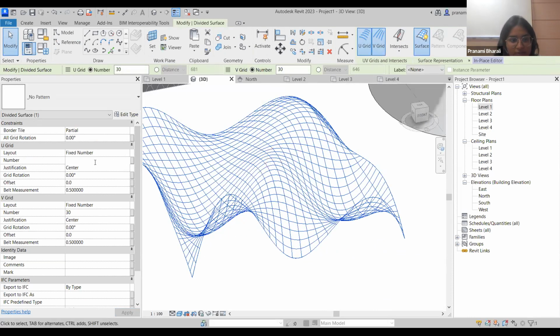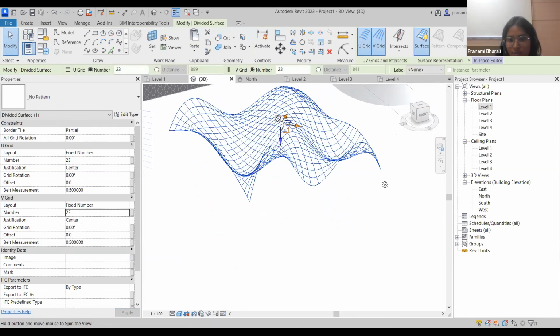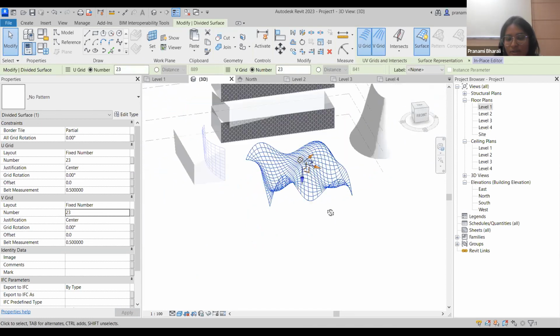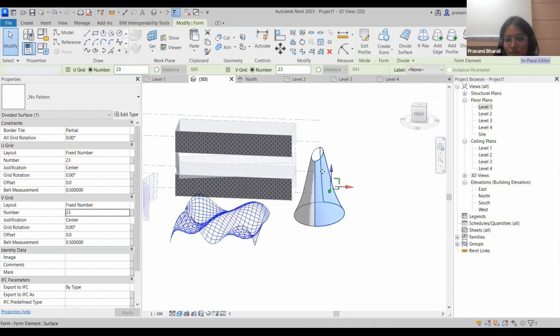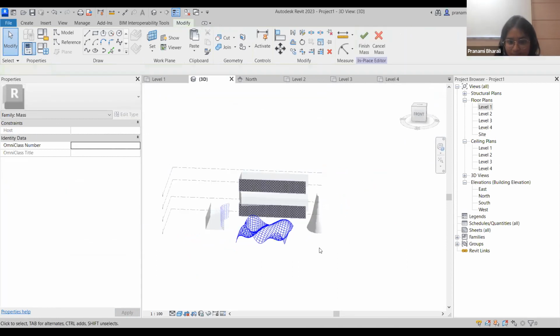Or let me just decrease this to 23. So I'm not doing this by distance, I'm just doing this by numbers. Suppose I need 23 divisions of the face. As you can see, it has been divided. The same division can be done in here also. In here also, if you want to do any kind of divisions, accordingly you can do the same.